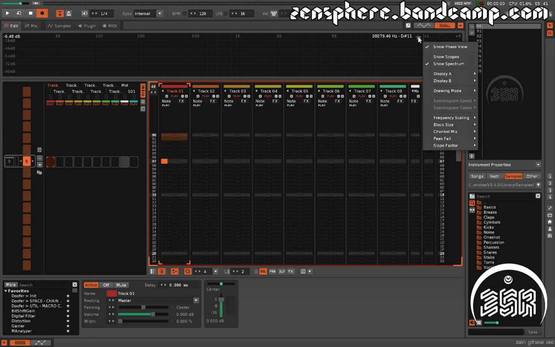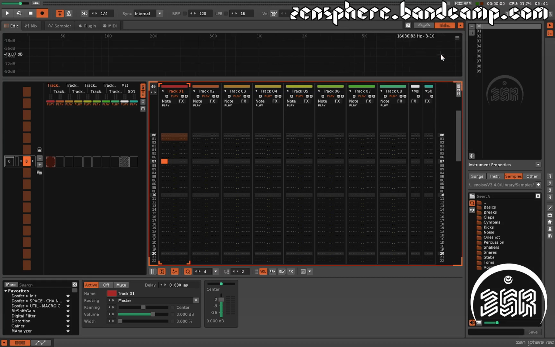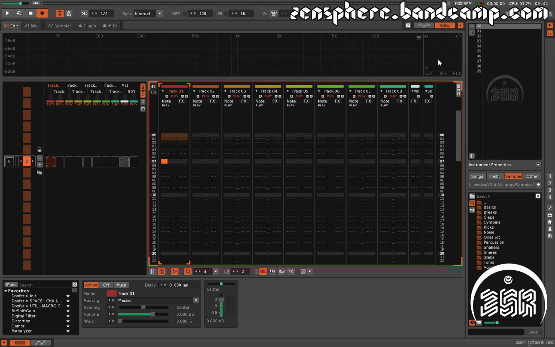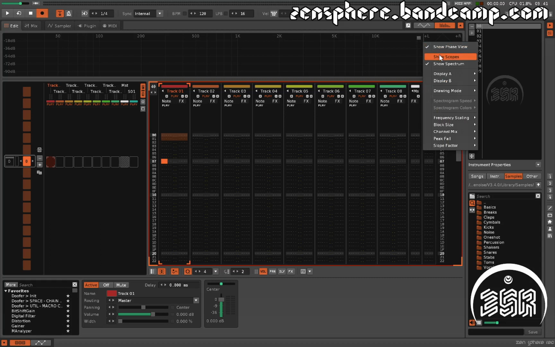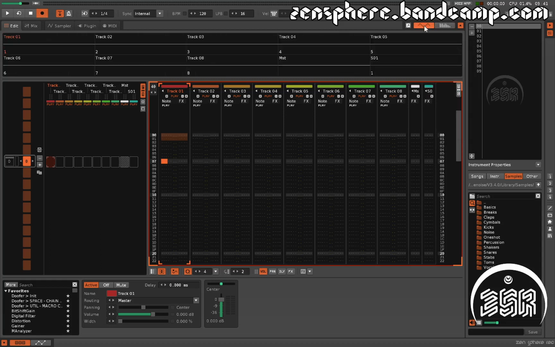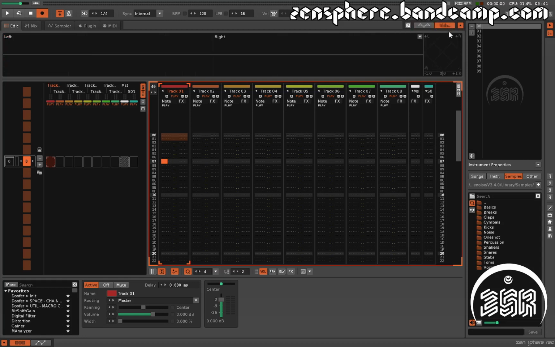So that's useful. This is the phase view over here on the right. The phase view shows you the extent to which your sounds are in or out of phase. That has some utility, and it's also pretty to look at. We've got scopes. Again, these are the track scopes, but we also have the left and right master scopes if we want them.